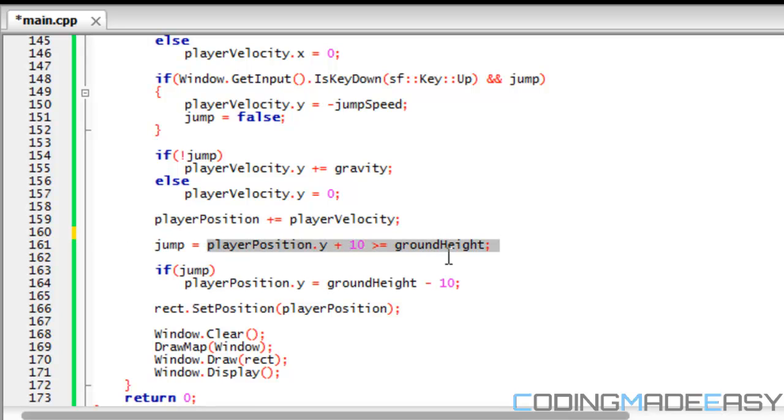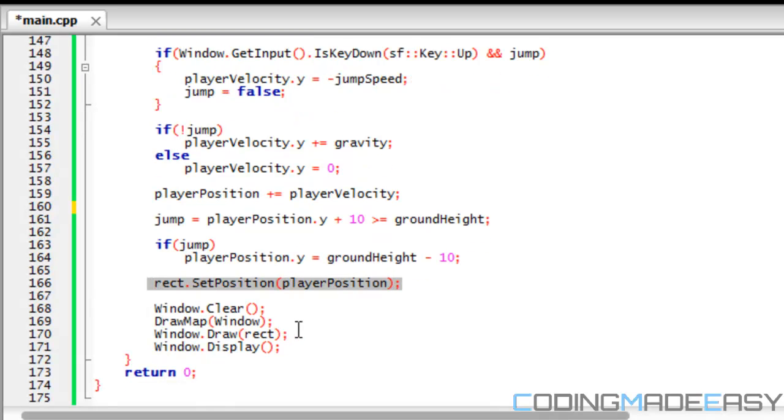So if the player is basically touching the ground or is below the ground, then jump is going to be equal to true. We say if jump is equal to true, then player position y is equal to ground height subtract 10. So the player is going to be on the ground, and then we set the position, and then we draw the rectangle to our screen. We draw the rectangle after we draw the map, and then we draw the player, and then everything should run smoothly. This is just colliding with the ground.